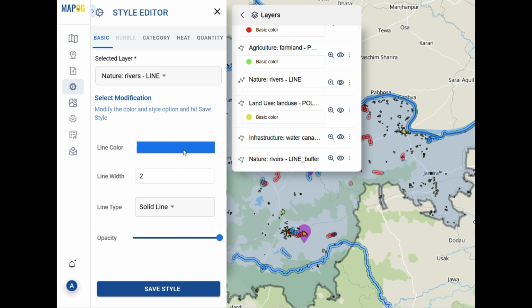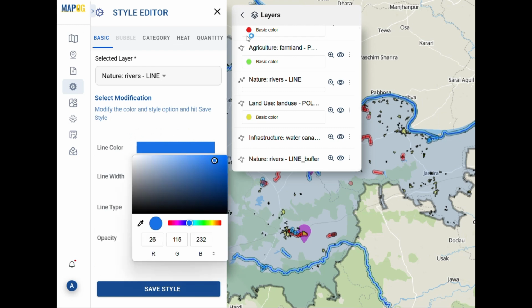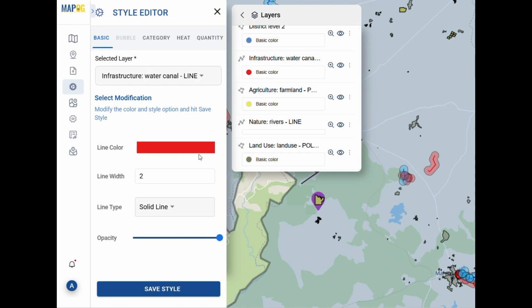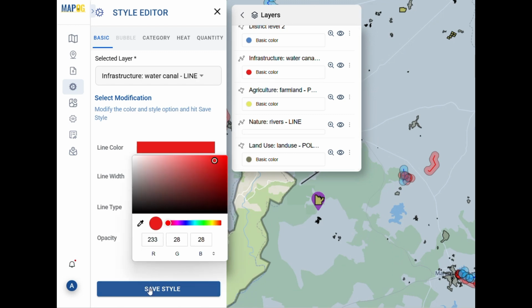Using the Style Editor, we can color the layers for clarity. For example, color the water sources blue, agricultural land yellow, and irrigation canals red, so it's easy to identify what's what. Here's where the magic happens.